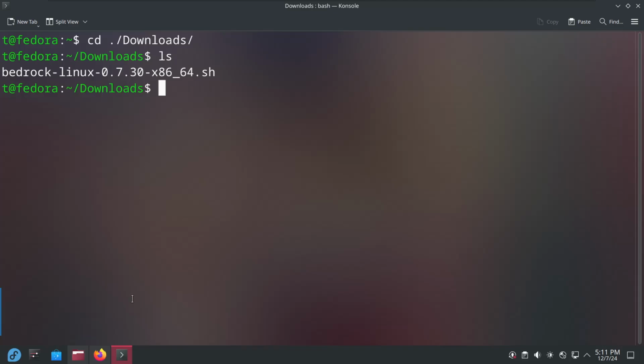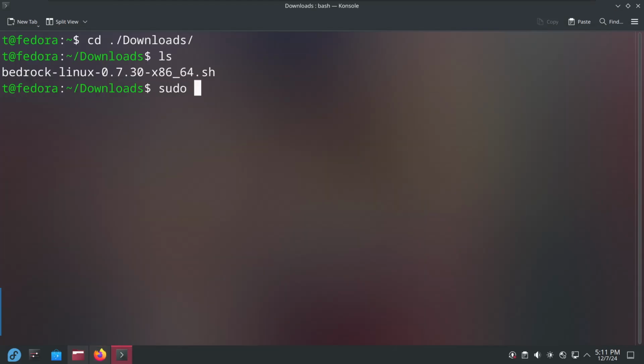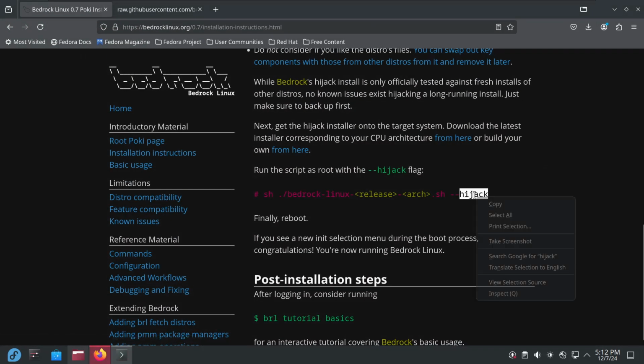In order to install, we're going to use the command that they give us here: sh, then the Bedrock Linux release version and architecture, then the hijack command, which is like saying install, but since it's hijacking the current installation of your system, it's named after that. Let's write sudo first though, since we're not using a root user, then sh. Then you can write just B, press tab, and it will automatically complete for you. Then I'm going to copy the hijack command from here.